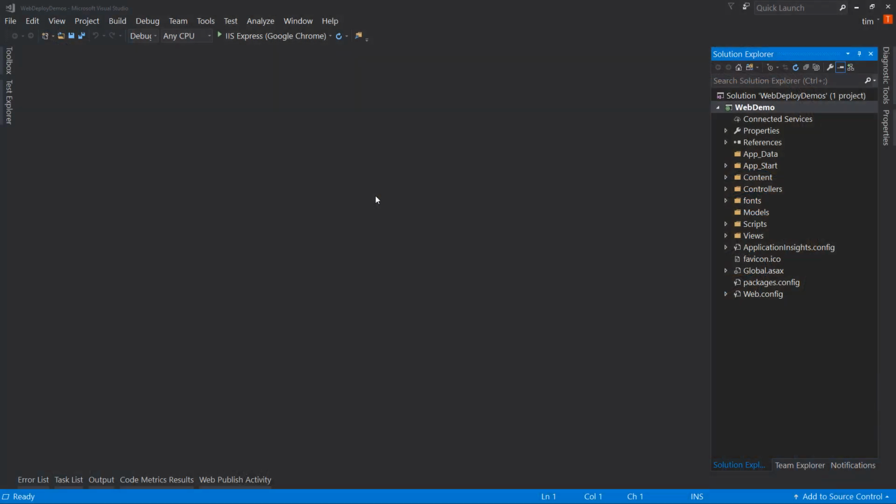Okay, let's get started in our example project. What I have set up here is a basic ASP.NET MVC website. It's practically the default template. I just made a couple of modifications to make it mine. So let's run it first to see how it looks locally.